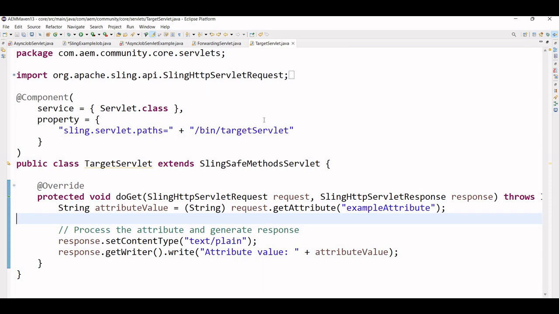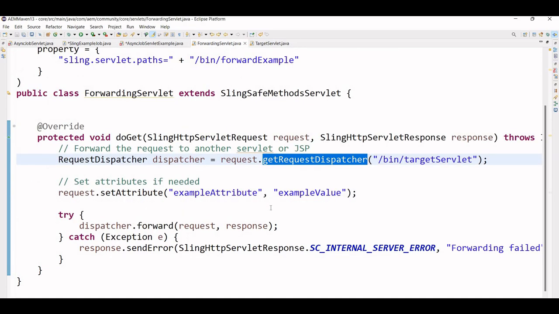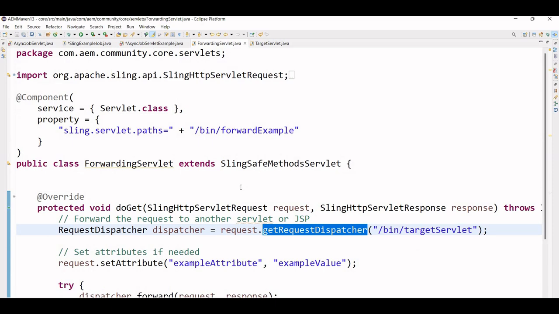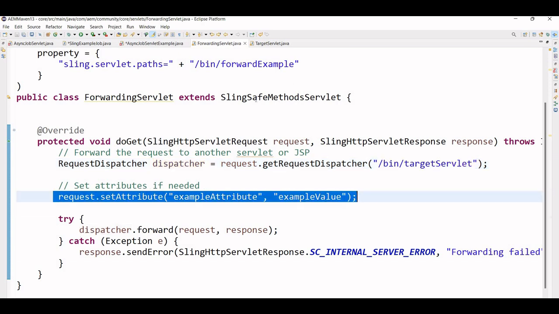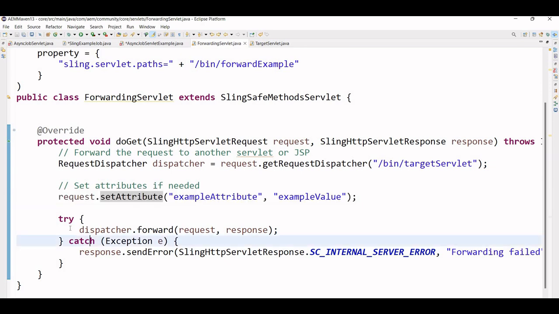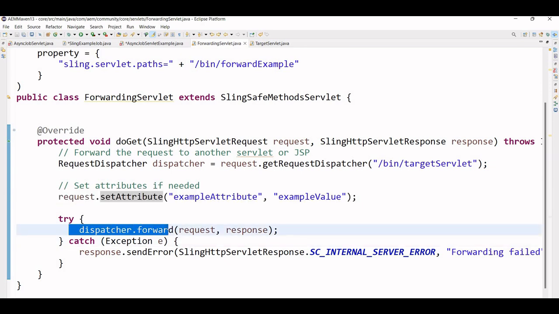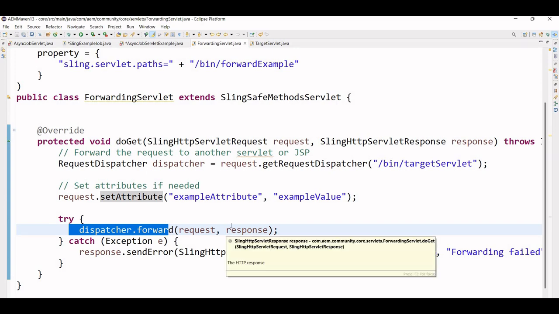Simple. Where I have set this attribute, so this is the target servlet, and this is my forward servlet from where I am dispatching this request. Now what I'm doing here is I am dispatching. I'm creating a dispatcher with request.getRequestDispatcher, and this is my target dispatch servlet, and I'm then setting this attribute, right, which I'm fetching in the target, and then finally I'm forwarding this request to another servlet.